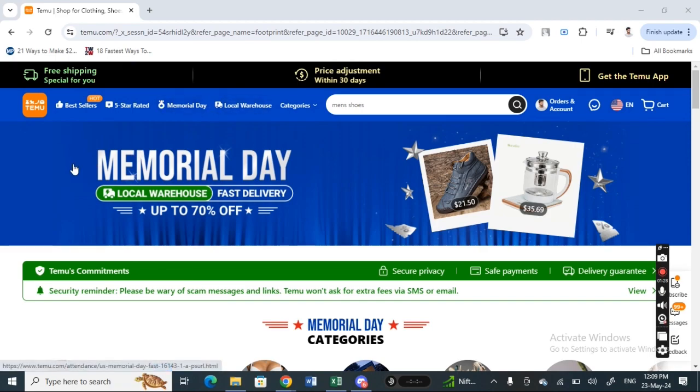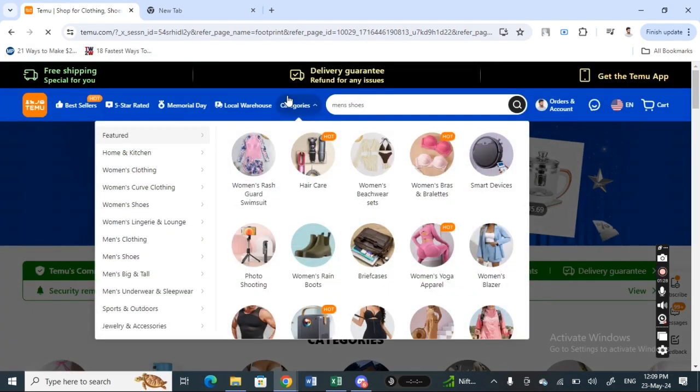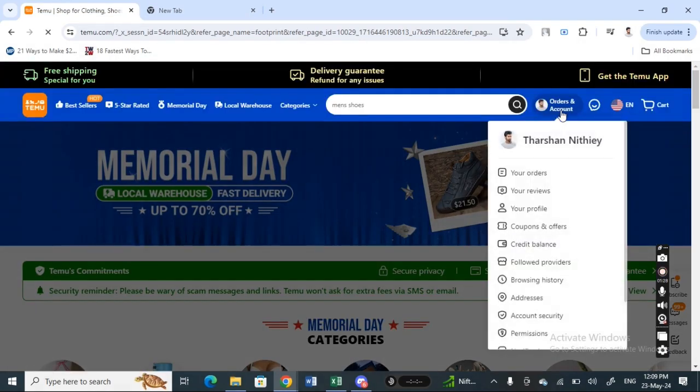So firstly, open up Temu. Go to Temu and log into your Temu account. Once you're on your Temu account here, you're going to go to your orders tab. When you hover over your orders and account settings here, under the drop down menu you should be seeing your browsing history option there.